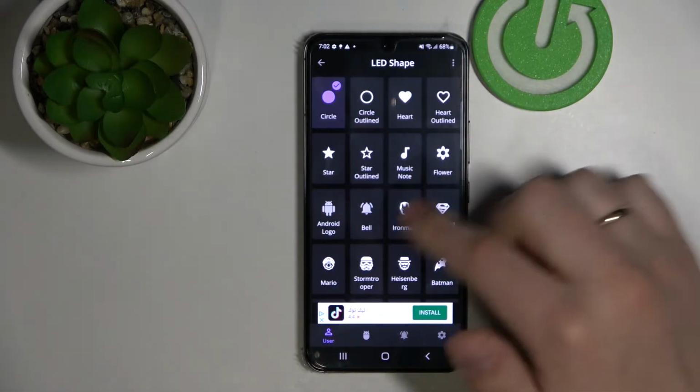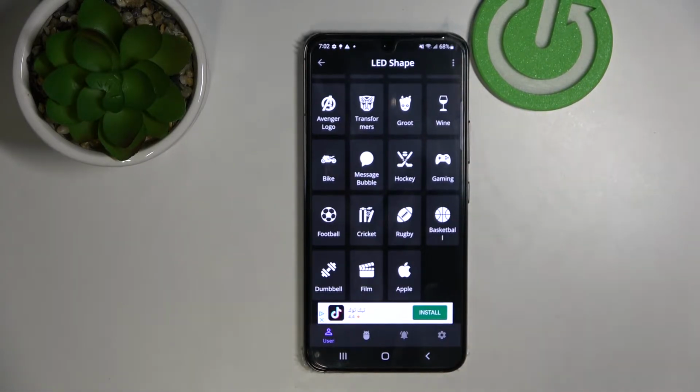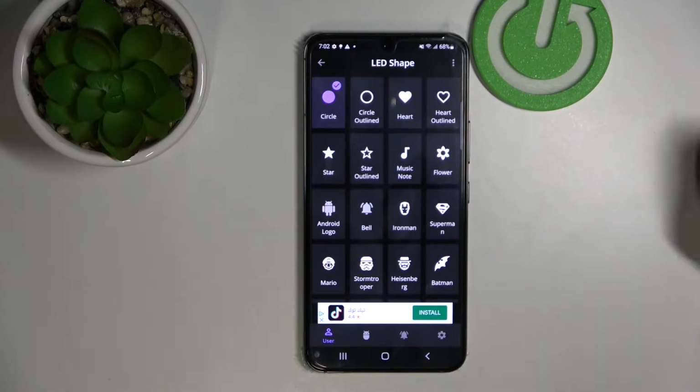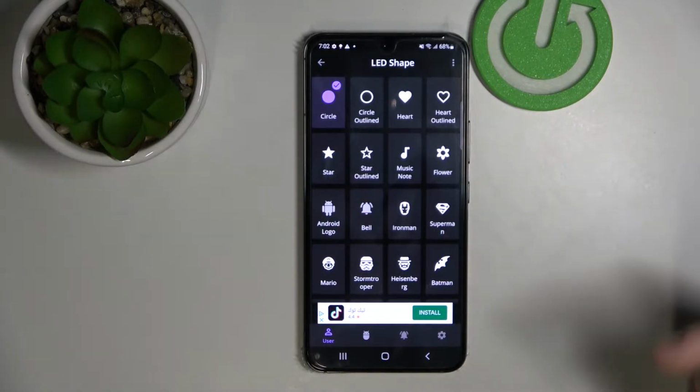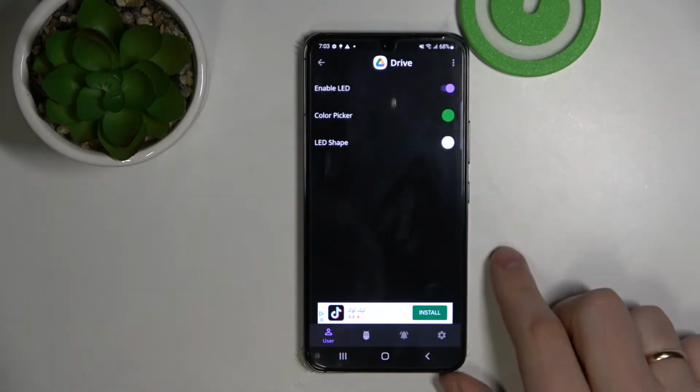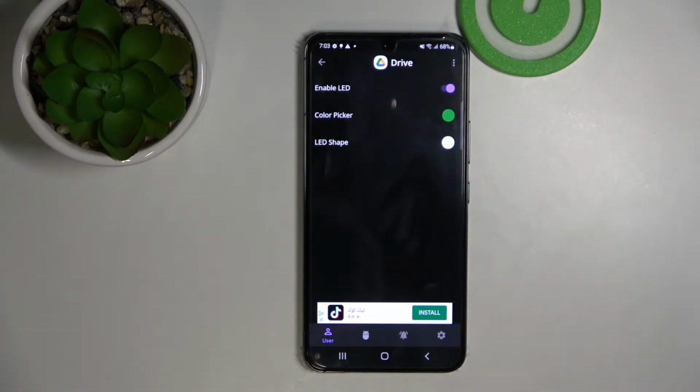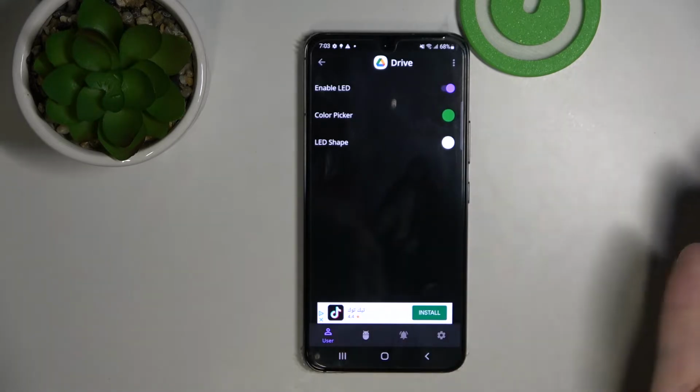And basically you would also be able to choose the shape of this LED light notification, but it is only allowed to the people who bought the premium version of it. So the basic version is free, but the premium version costs some money. So for the free use, there is only this shape allowed, which is a circle.